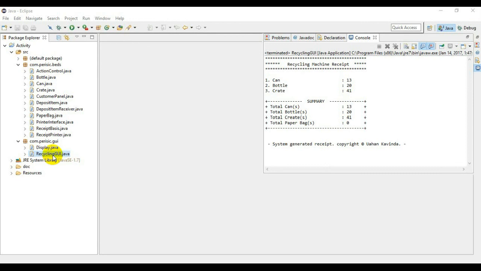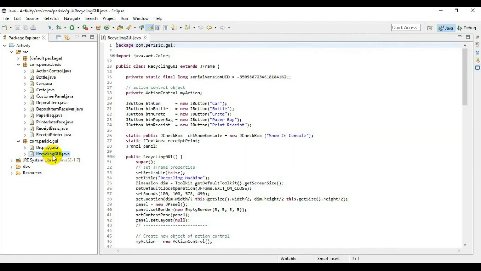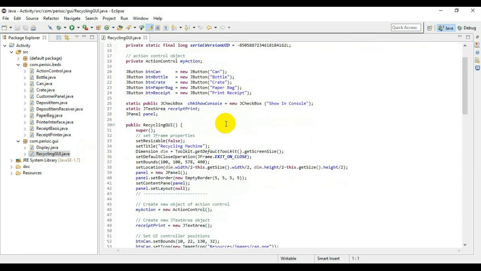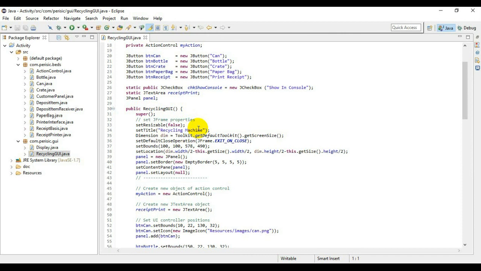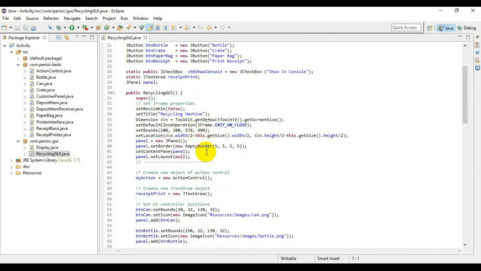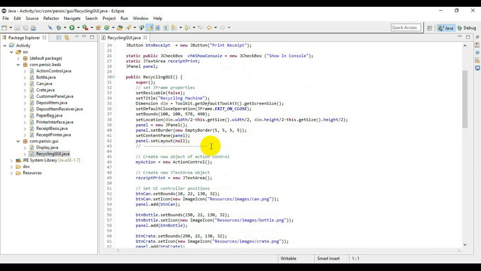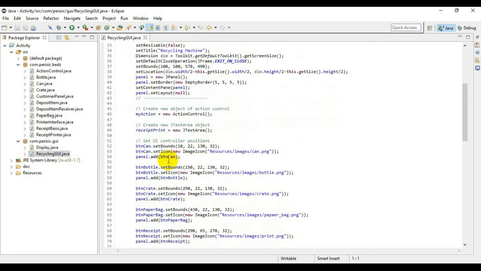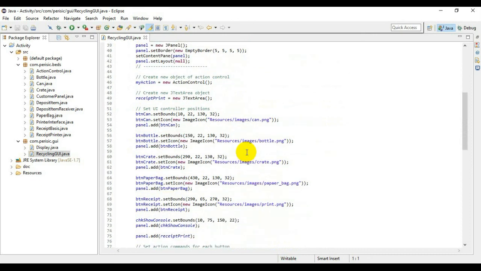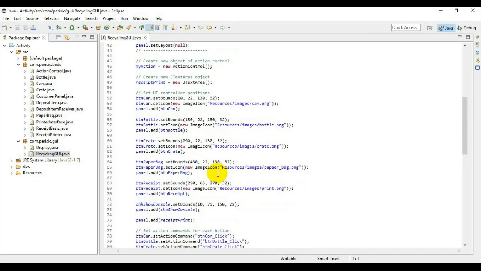Next, let us move to the code, and first I'm going to show the recycling GUI class. This class extends the JFrame. At the top of the code, it initializes different UI controllers. In the constructor method of this class, it defines the properties of each object and adds them to the JFrame. As you can see, the button's position and the logo are set. Likewise, there are different properties for each controller.